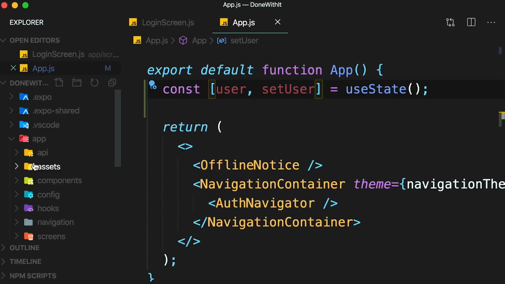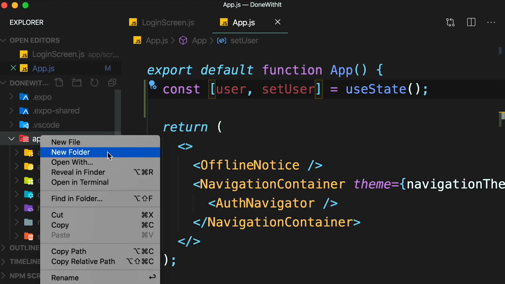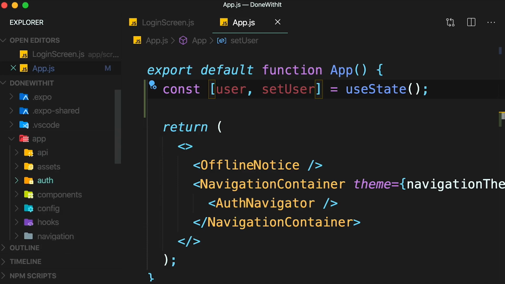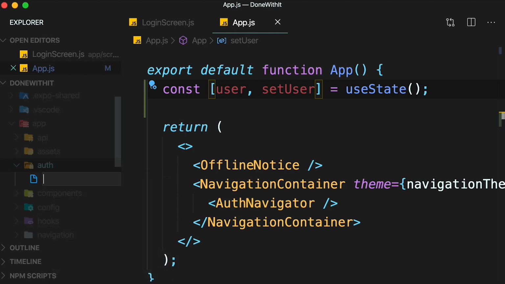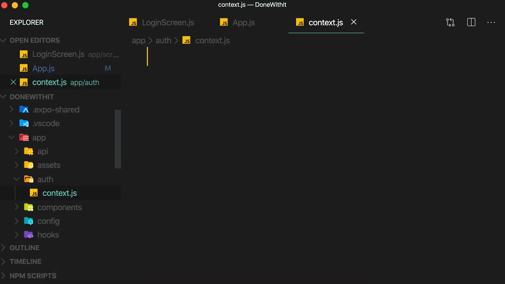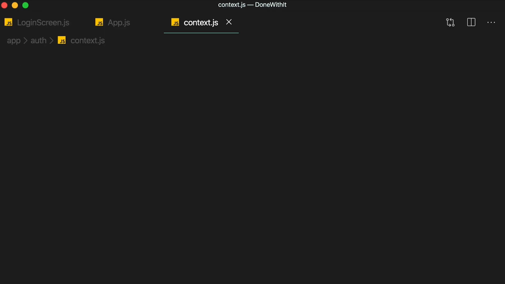So here in the app folder, let's add a new folder called auth. We're going to write all our authentication code inside this folder. So let's add a new file here called context.js. Here we should create a React context object.